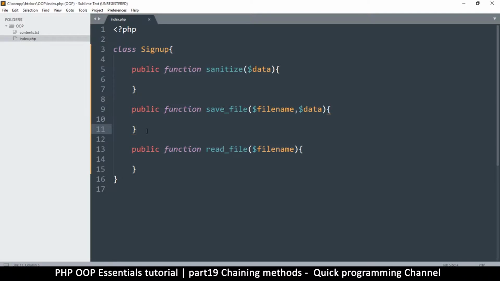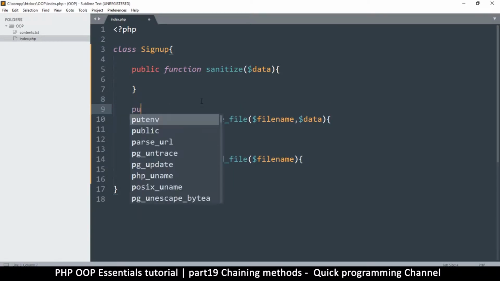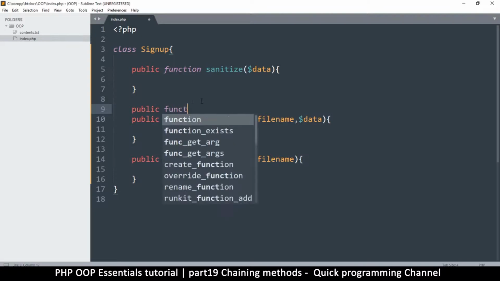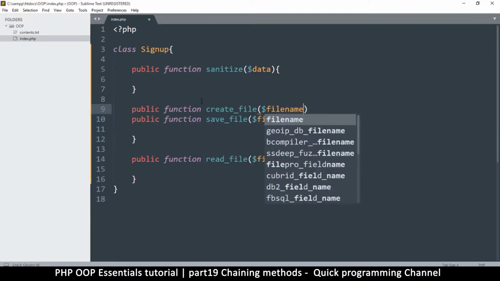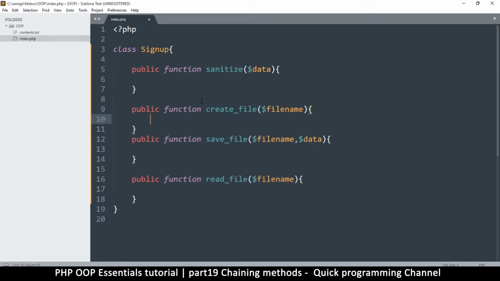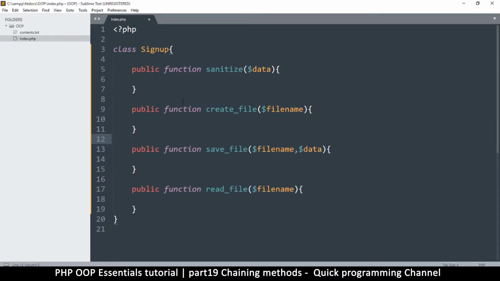So now the thing is, in order for us to save or to read from the file, we need to be able to rely on the idea that the file actually exists. So the file must exist in order for us to save to it or read from it. So I'm going to create another function here that creates the file. So say public function create file, like so, and then we give it a file name like that. Seems pretty straightforward at this point.